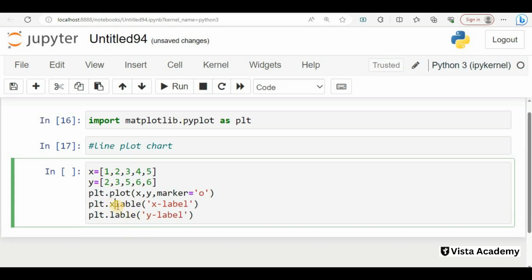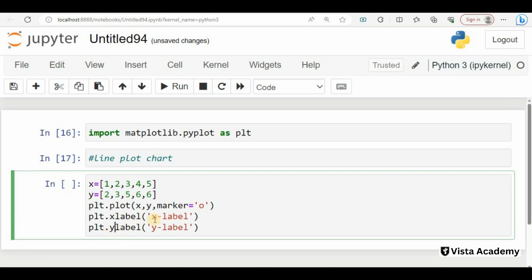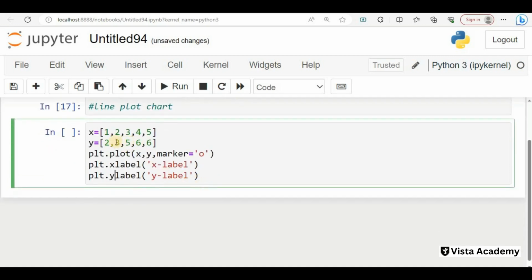So here we have to put X label. The spelling is wrong, so I have to put X label here, and here I have to put Y label. So we have two labels here. One is the X label, the another one is the Y label. So plot XY. So we are plotting a line plot here.